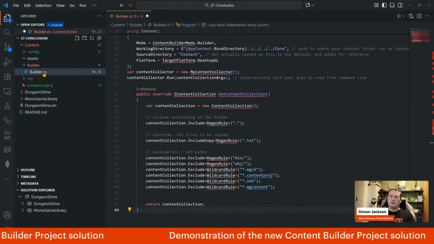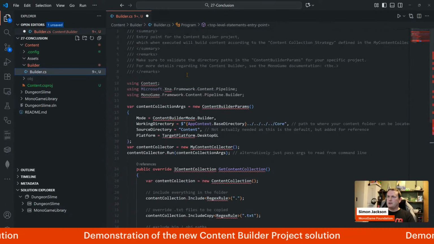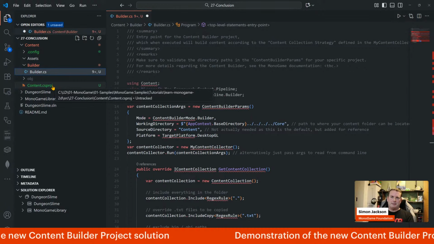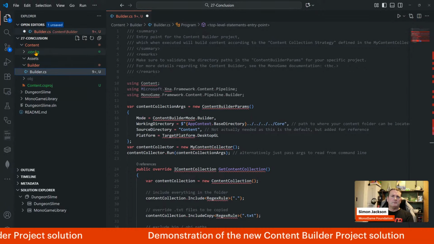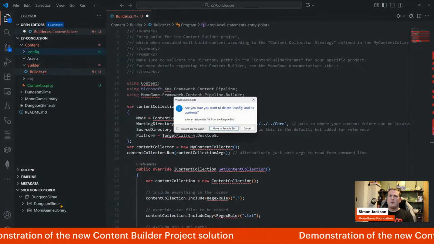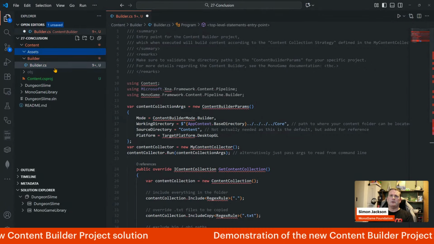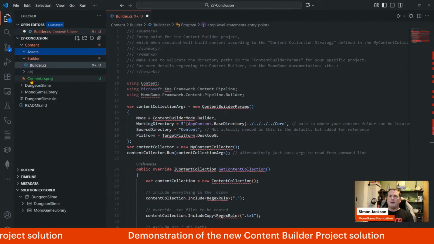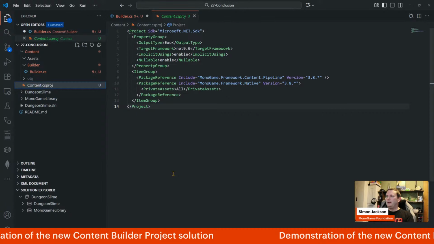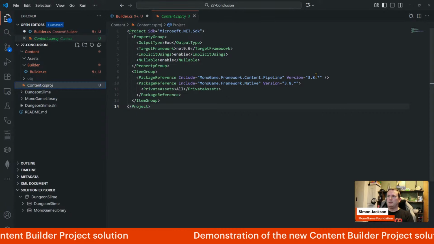So now we've got our builder project and content. Now, obviously, we've got lots of content reference issues here because this is an old template. And also, you can see it's still got a .config. We don't want that anymore. That is going to go away. We don't need it anymore. Be gone. We'll come back to update the project later. I like deleting stuff.